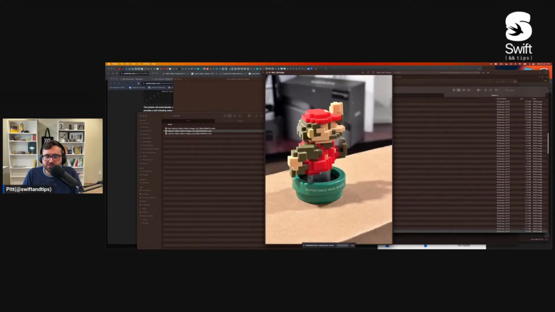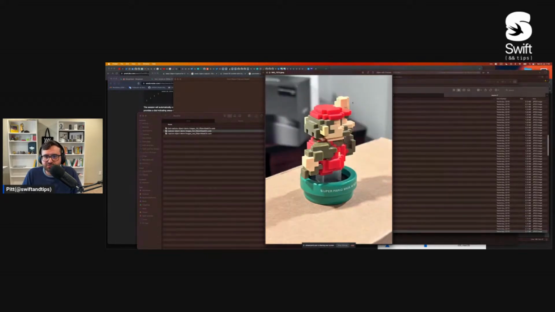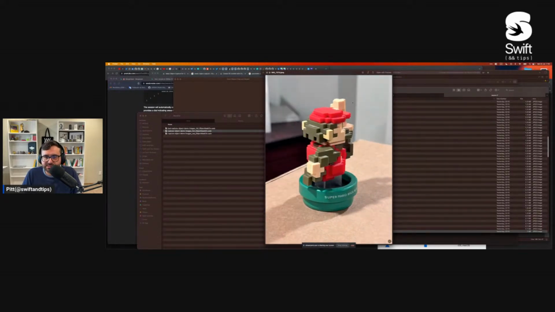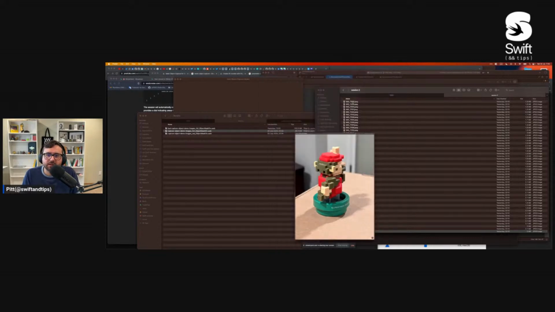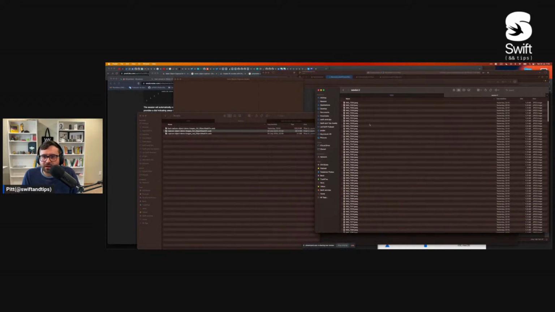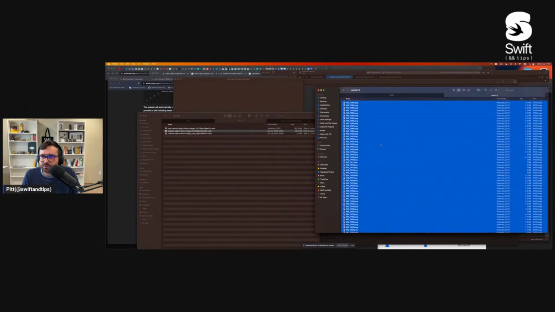Now, one important question: how many images are recommended for scanning, I mean, to generate a model? Apple is recommending between 20 and 200 images. Okay, how many images are here? If you're wondering, I have no idea.